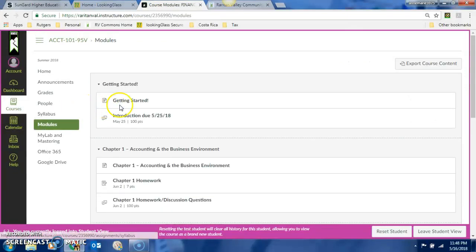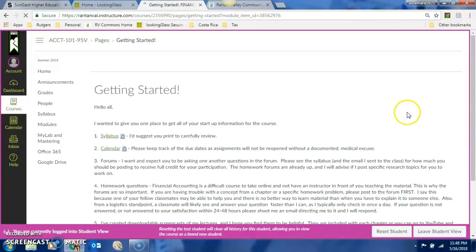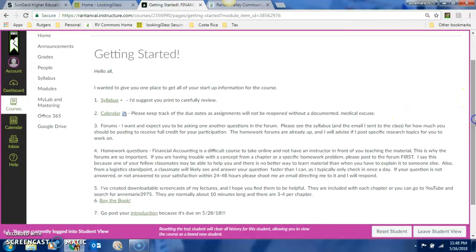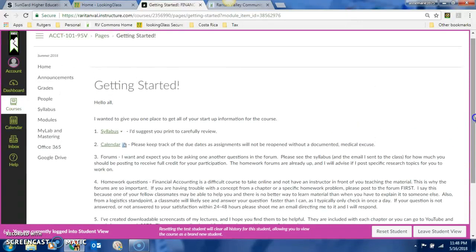In here I've got a Getting Started section for you, and in that Getting Started is going to be your syllabus and the calendar I mentioned. If you click on this, you will see all the due dates. It'll come up in Excel. There's also form information, homework questions, information on buying the book, and a link to your introduction. Okay, so that's in that Getting Started.